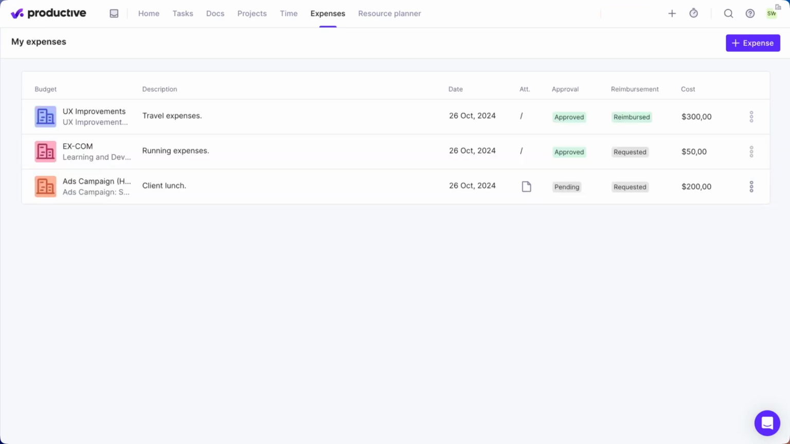And that's it! You've successfully logged your expense. Depending on your admin's settings, you can track your expense's approval or reimbursement status in your Expenses tab.